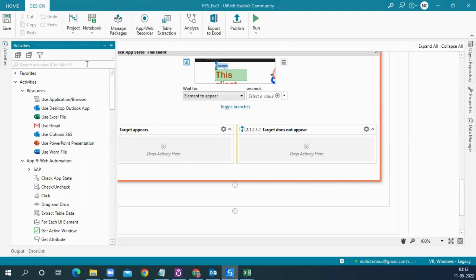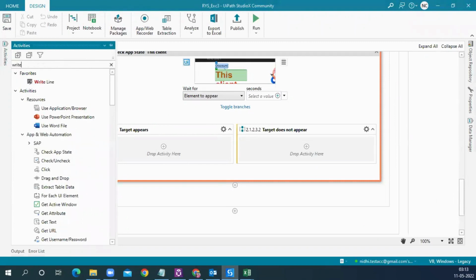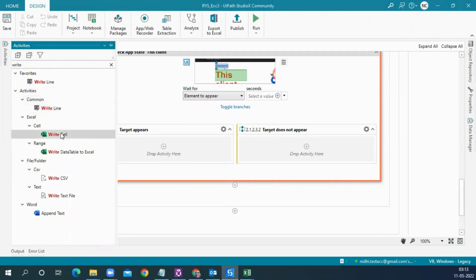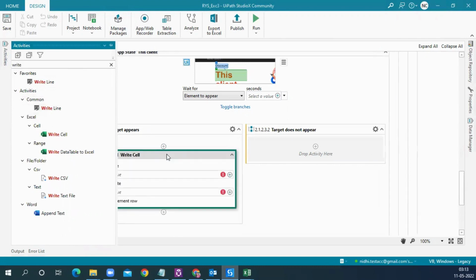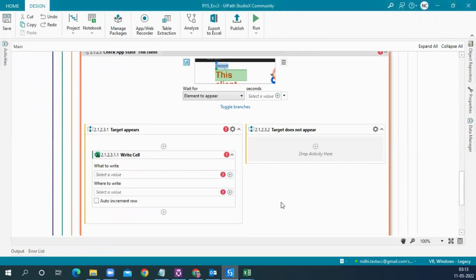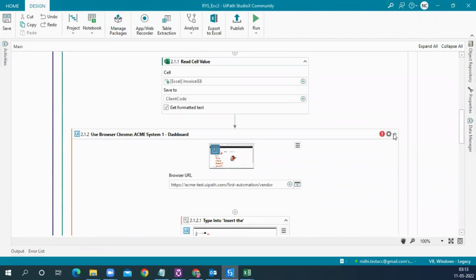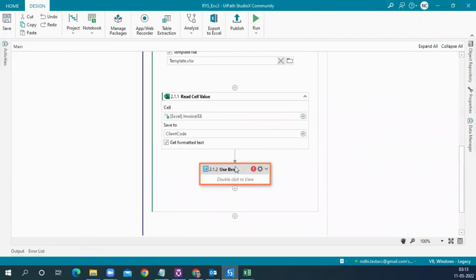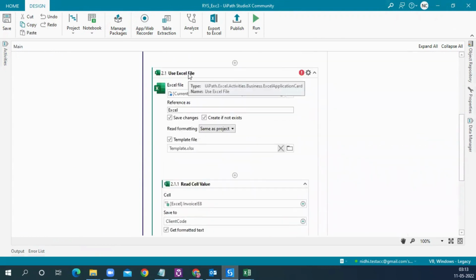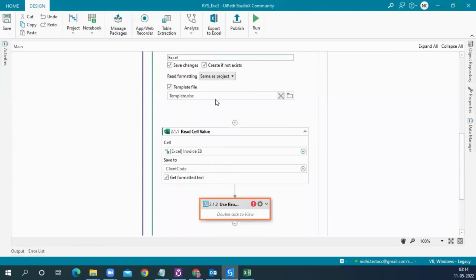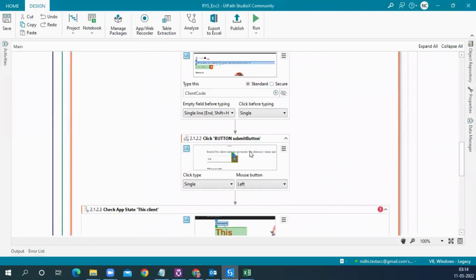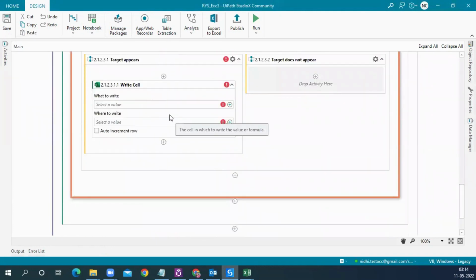So what we are going to do is we will say write cell. See, look at the scoping here. We are inside the browser, but that browser is inside the use Excel file. That's why we are able to write to a particular cell, because we are already inside an Excel file resource. So that's the reason the write cell is available here.